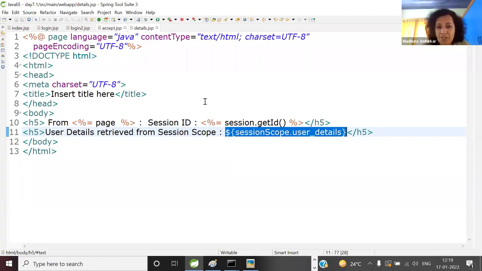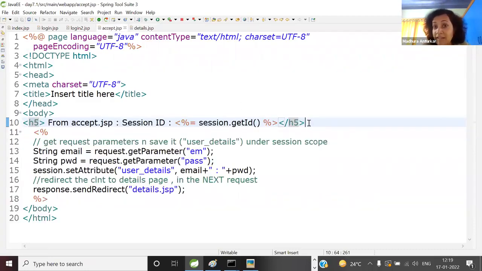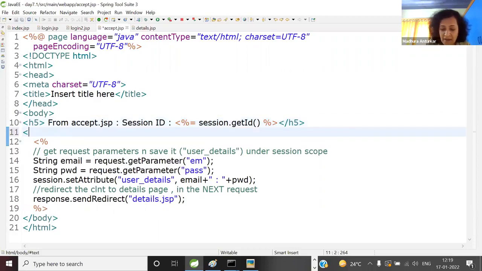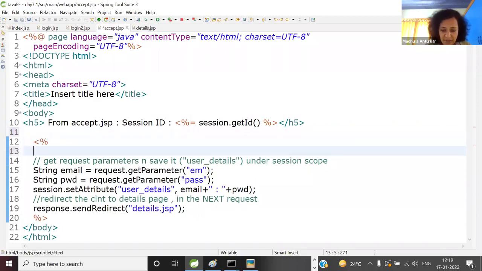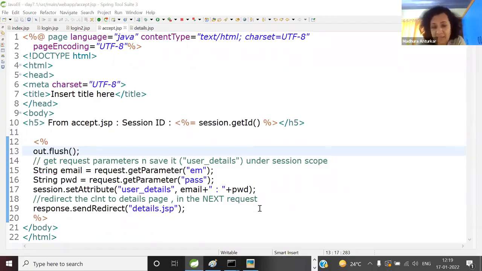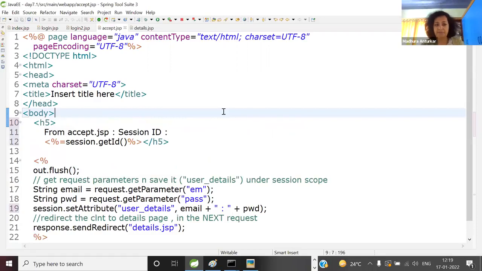So go to accept.jsp. I said accept.jsp. And I hope you know what I'm going to do already. Oh, I already have a script. Sorry. So here simply say out.flush. Same things I had discussed in the servlet a couple of days ago. Similar things I'm asking you to try out here.